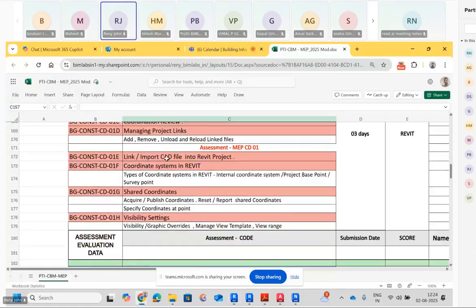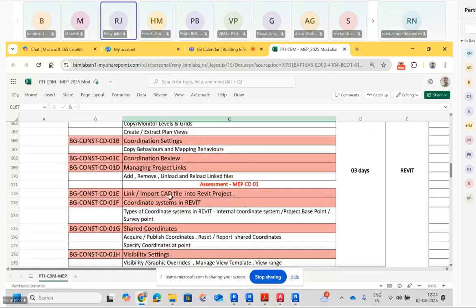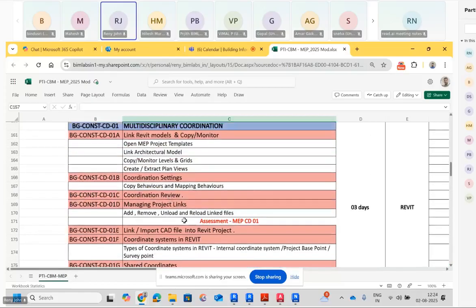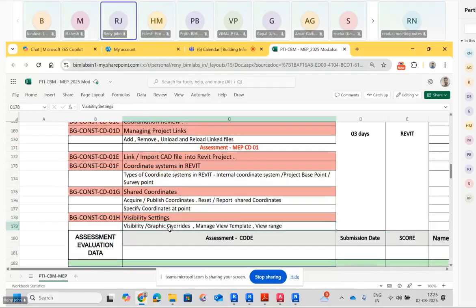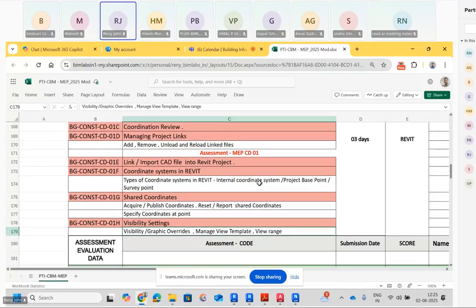See, linking a CAD file, then linking a Revit file in Manage Project, Links. This is linking Revit models. Here it is, copy monitoring. All these things are very important, plus the visibility settings. Whatever you see on the screen, you should learn how to control the visibility. Whether you're working on structural, architectural or mechanical, these are the common things which are very important.